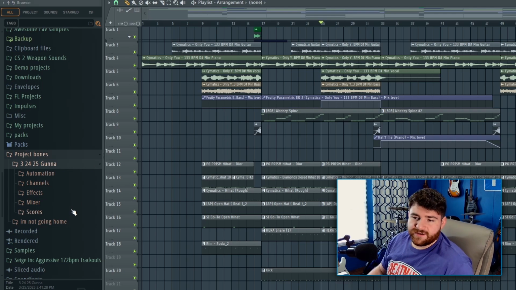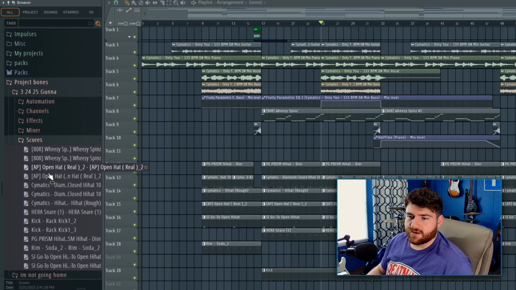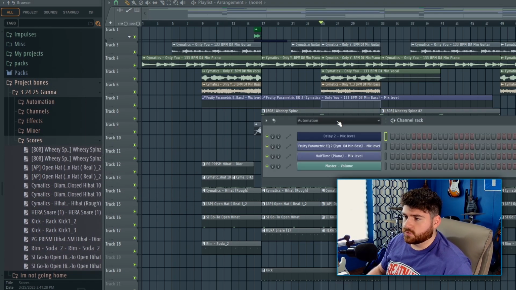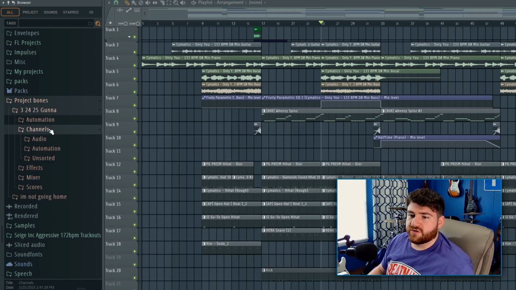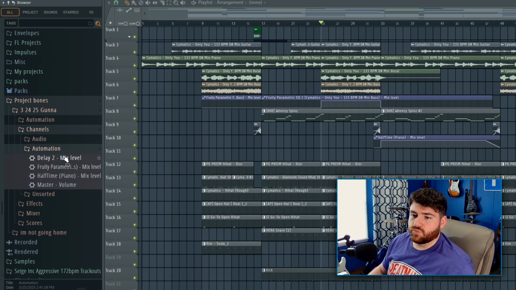As you can see, bam, it's done, and it's got everything that we need here. I've got all my individual MIDI files for each of my drum sounds. Nothing is showing up under the automation folder, but if we go to channels here and go to automation, we have our automation tracks that we're looking for.